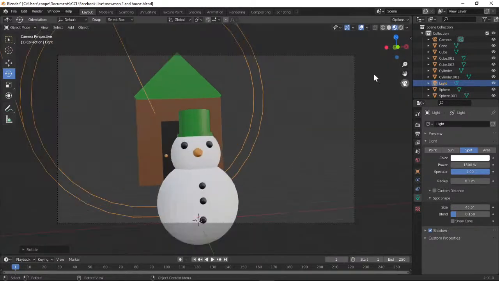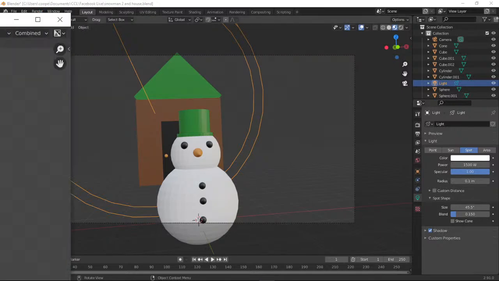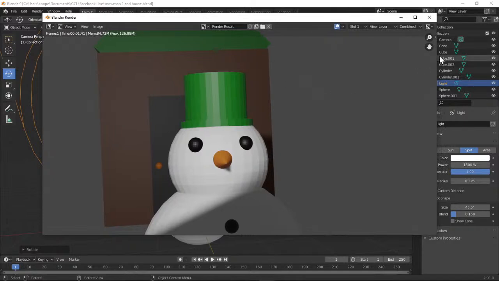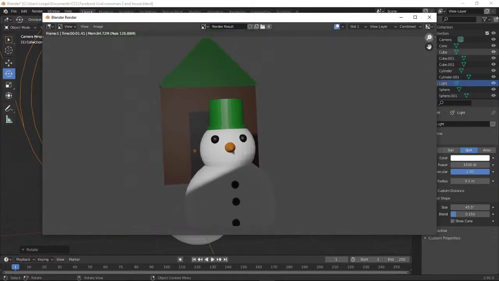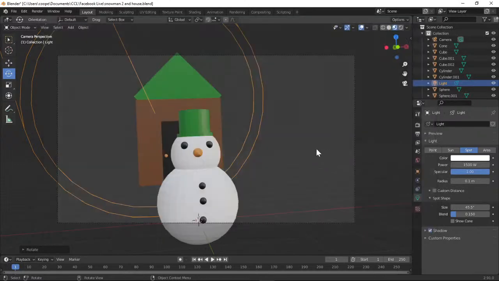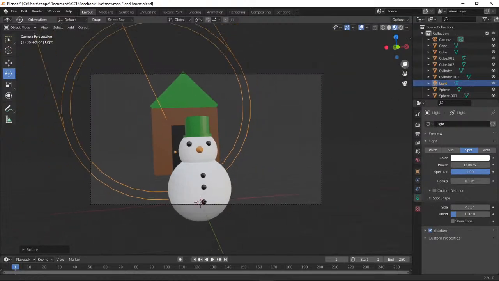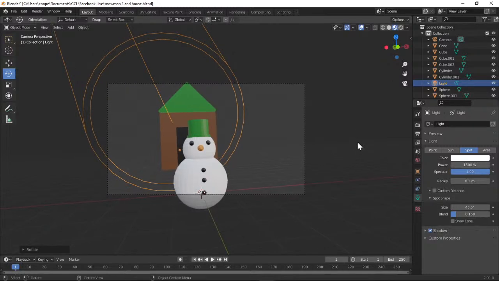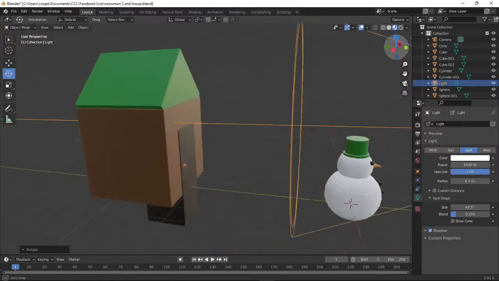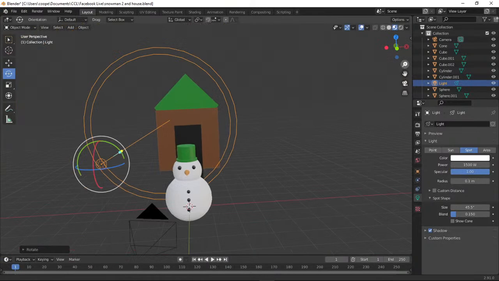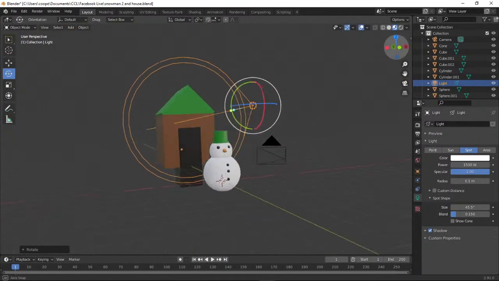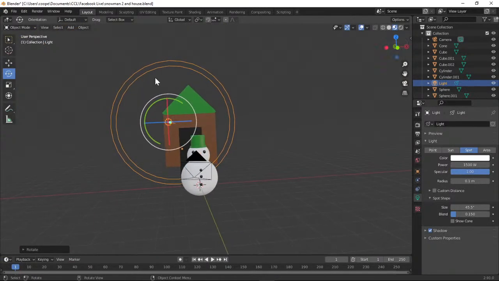All right. Let's look at that. Now it looks like he's in a scary movie or something. Oh no! Yeah, I don't like that too much. All right, so let's see. If we go about, yeah, see the spotlight moved.